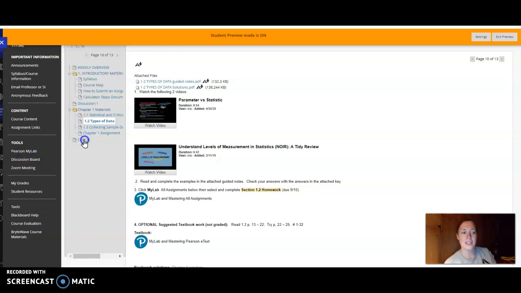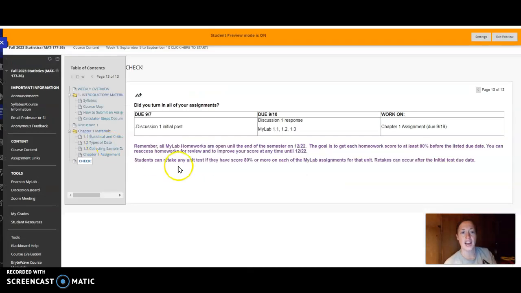And then at the end of each module, you're going to notice a check that tells you, did you do all your assignments? And it'll say, what is due? And then it reminds you. The goal is when a homework is due, you want to get it to at least 80%. You can work on all your homeworks until the last day of the semester, December 22nd, to get them to 100%. And then there's a reminder you can retake each test one time.